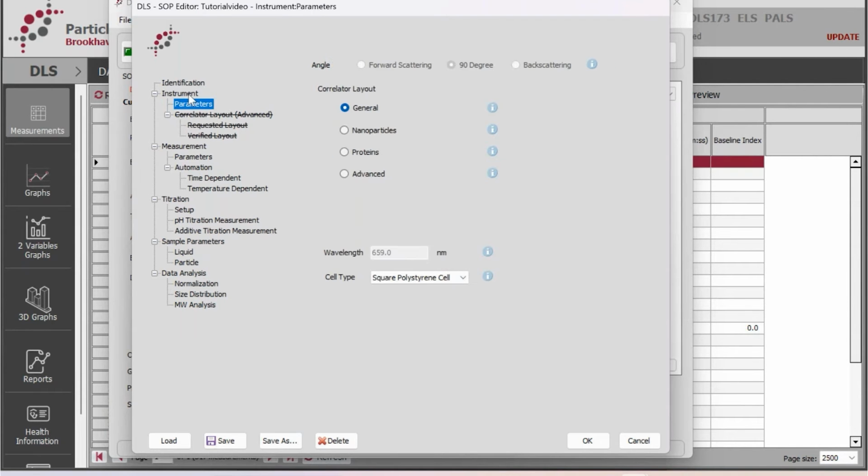If we select Instrument, there are 2 subcategories, Parameters and Correlator Layout. From there, we can choose the measurement angle, whether it's a forward scatter, 90-degree side scatter, or back scatter. Which options are going to be available are going to be dependent upon the instrument that you are using. Some instruments only have the side scatter, while others have the forward and back scatter as well.